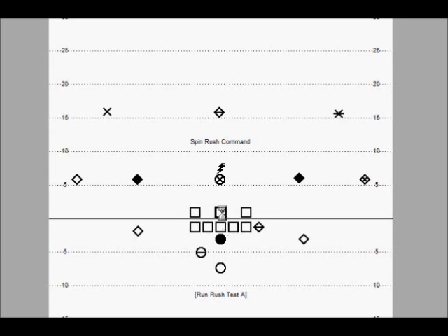The spin rush is when you back up to absorb a run block and then run rush or pass rush to spin out of the block. You can also back up, then move and perform the run or pass rush.